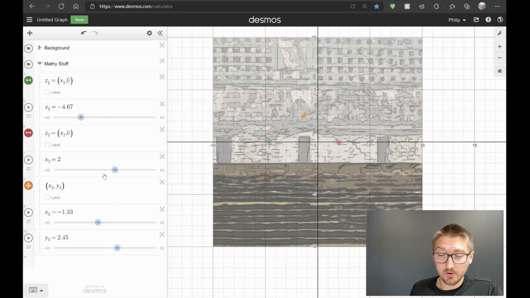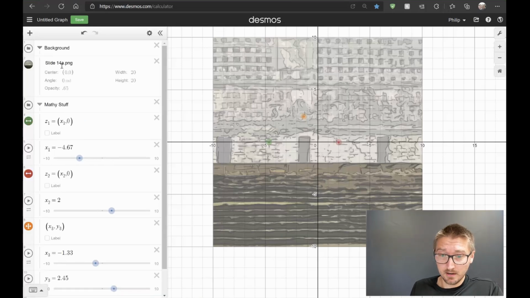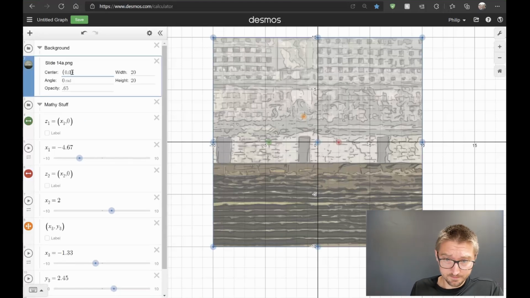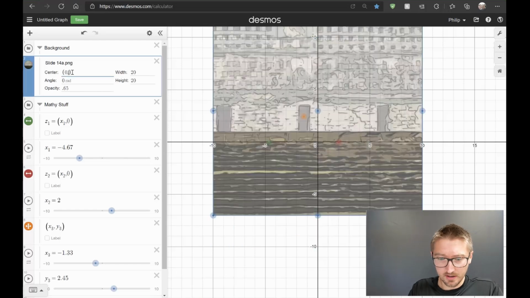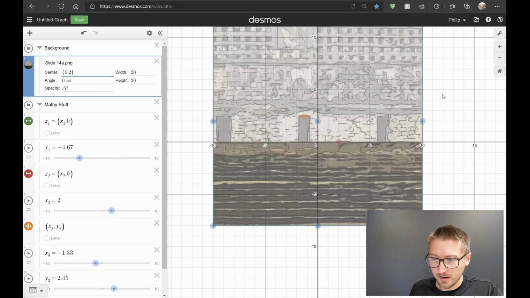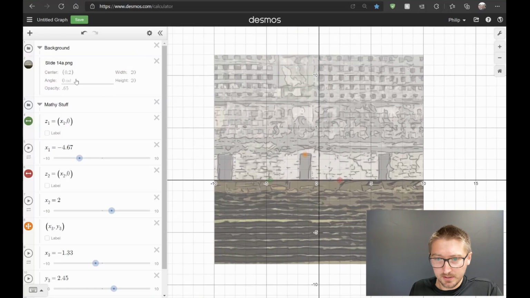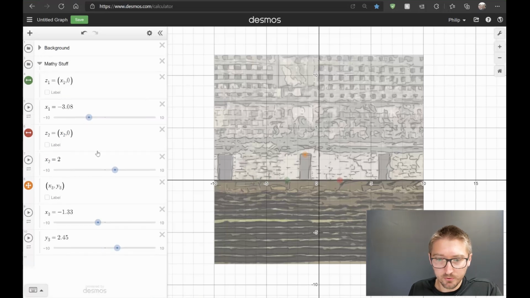Now, one thing I'm noticing as I look at the scene is that the picture itself isn't really centered. So the ground isn't at the same height as these zeros, which is what I intended. So I'll come up to the background folder, and I'll change the height of, hey, that worked out. The background needs to be at 0, 2 instead of at 0, 0. So you can see these draggable points are now on the platform. So we'll minimize that folder back up, and we'll come back into our mathy stuff folder.